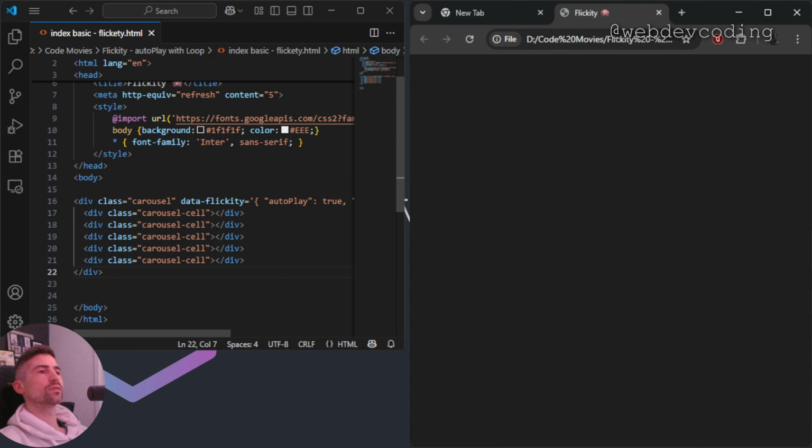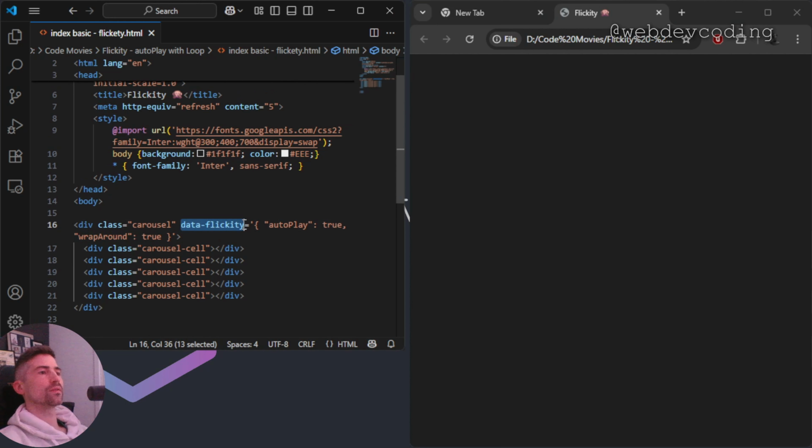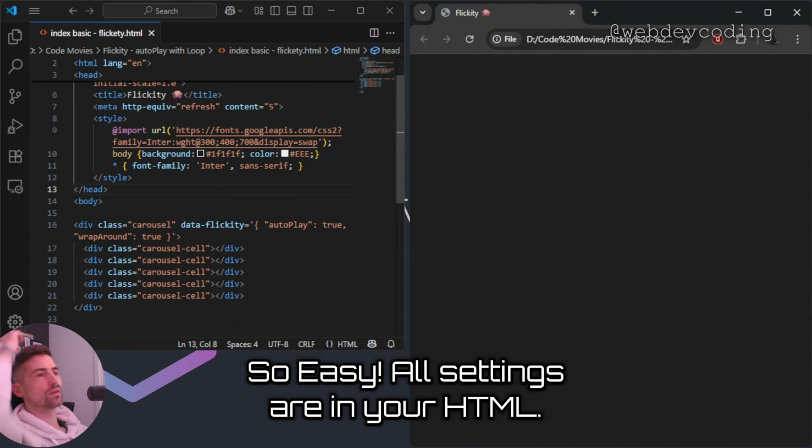So we just have a div class called Carousel with data Flickity. You can tell that it's not doing anything at the moment. That's because I don't know why actually. Why you're not working Flickity Carousel? Oh, it's because the divs don't actually have anything in them, so there's nothing to show.